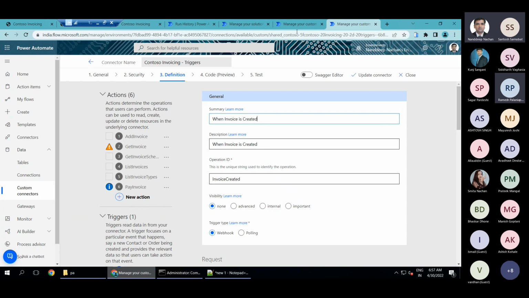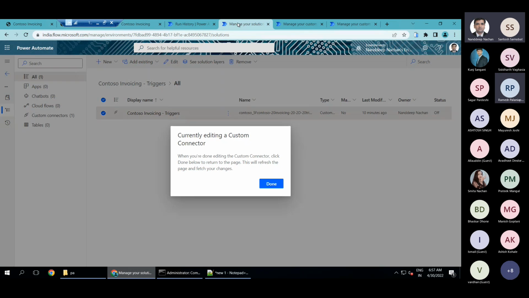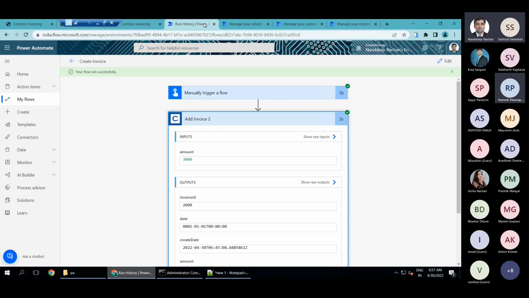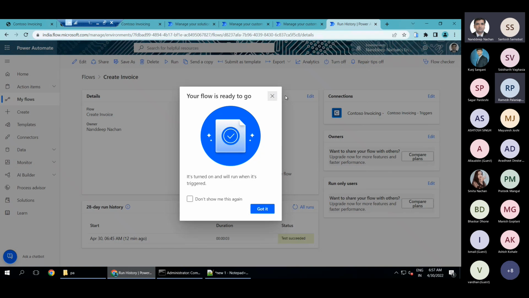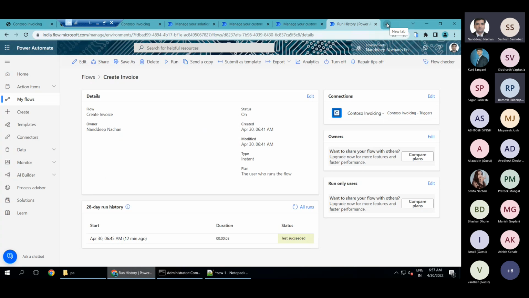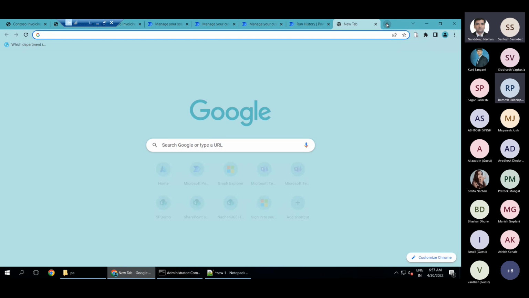Okay, let me just go back here. So we already have this flow, which will help us for creating the invoice. Let me just go back. So what we will do is create another flow which will help us to test the trigger, which will poll this particular create invoice for a longer time, and then it will take the values from there.